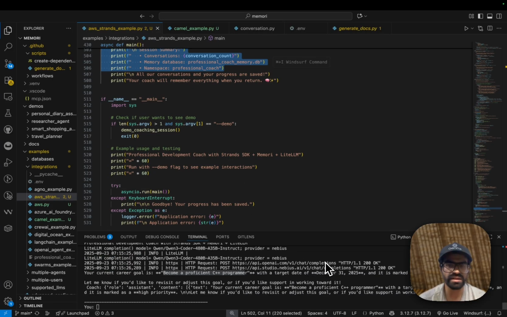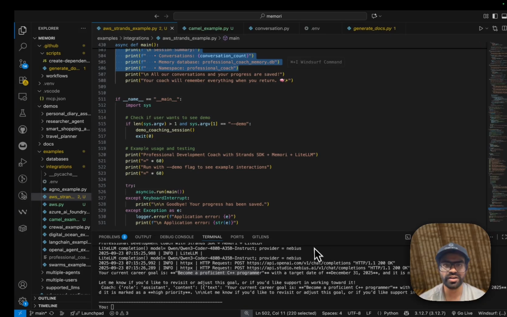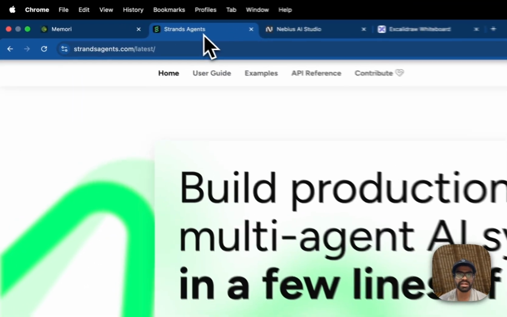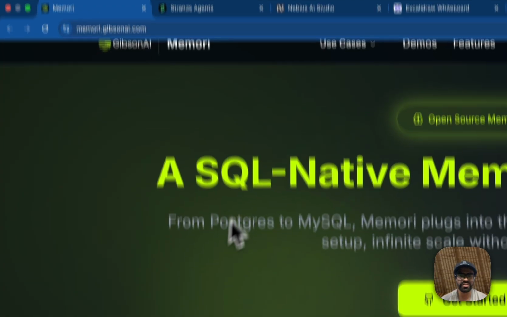So this way you can basically add a memory layer to your agents to make them more productive. You don't have to lose context across multiple sessions, because this allows you to make much more personalized agents. So that's a quick overview of how you can add memory to your AWS Strands SDK with the help of Memori by Gibson.